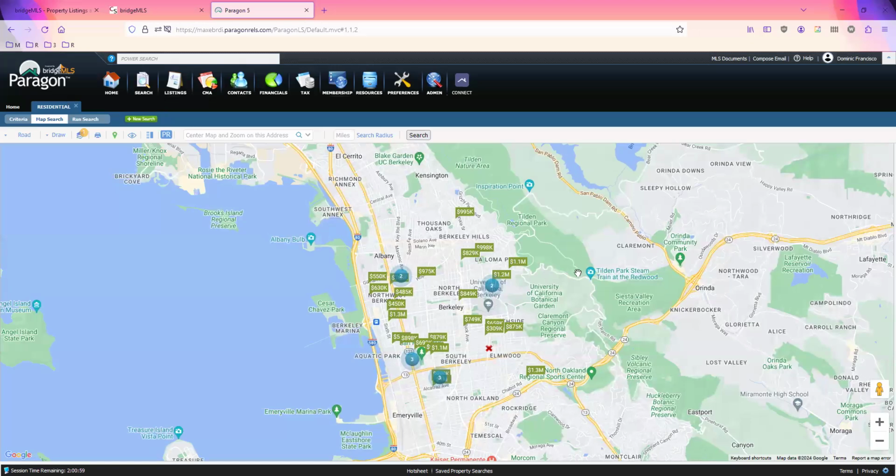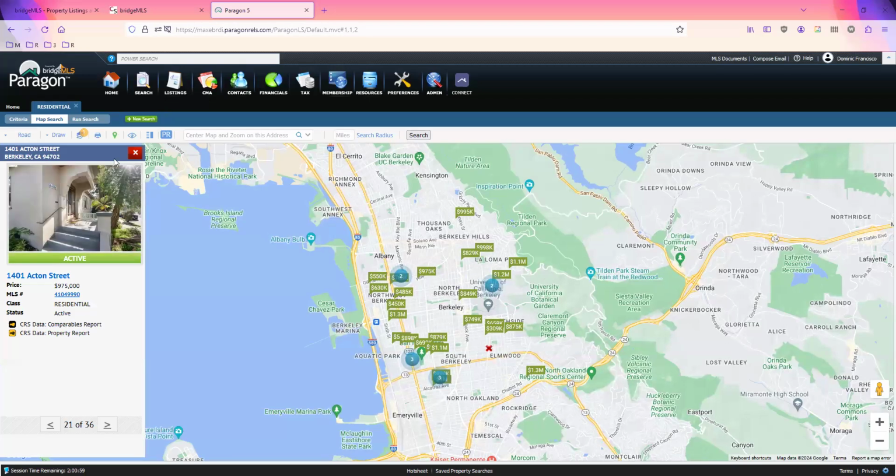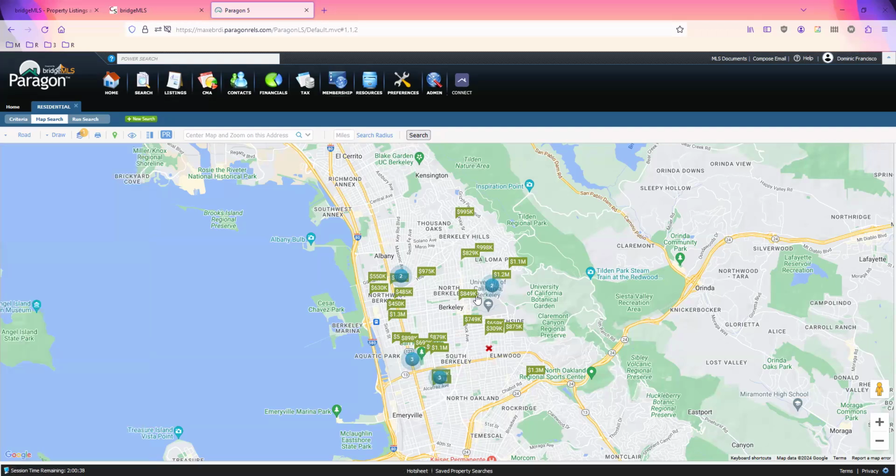All right, so this is my map search, the map version of the search that I did. You'll see these little price tags. These price tags represent individual listings. If I click on one of them, you'll see a preview for that listing. And then you'll also see CRS data reports. These are tax reports. So you can click on one of these and it will open that in CRS tax, which you have free as a Bridge MLS member. You can click on that and it will show you the tax report. It's a nice little quick thing there if that interests you.